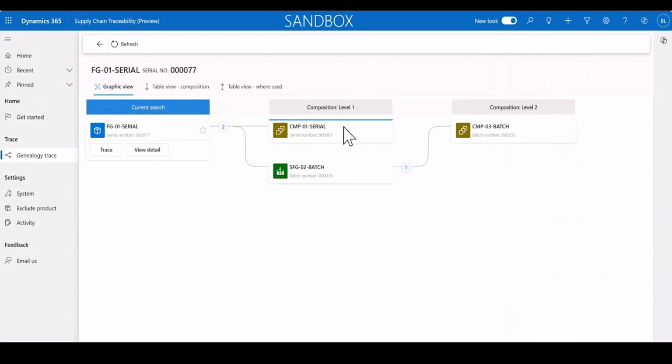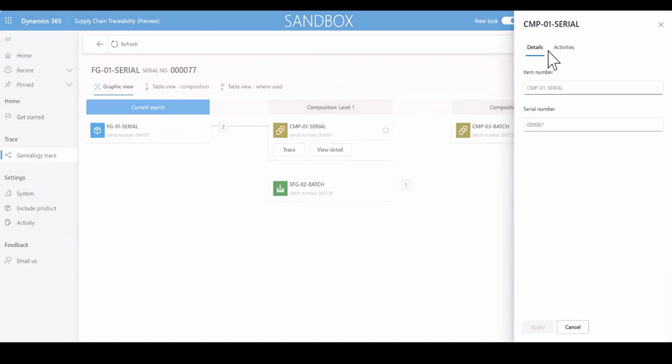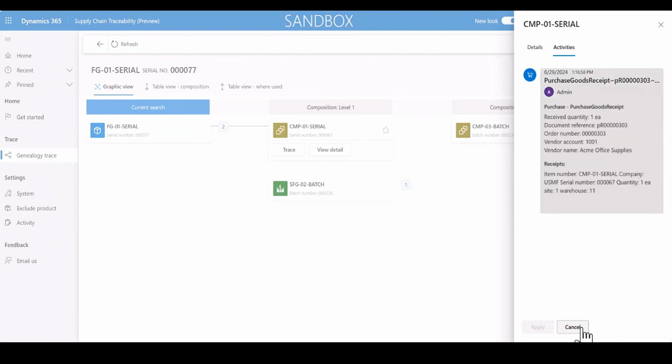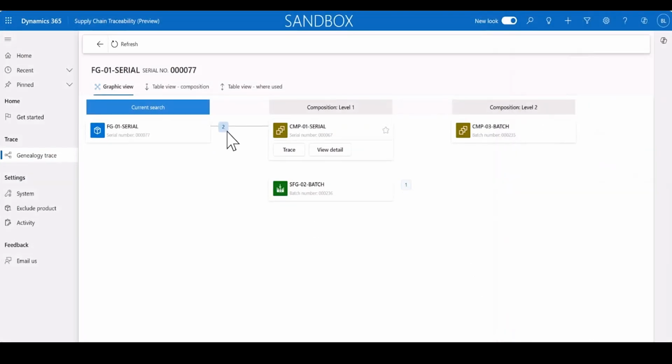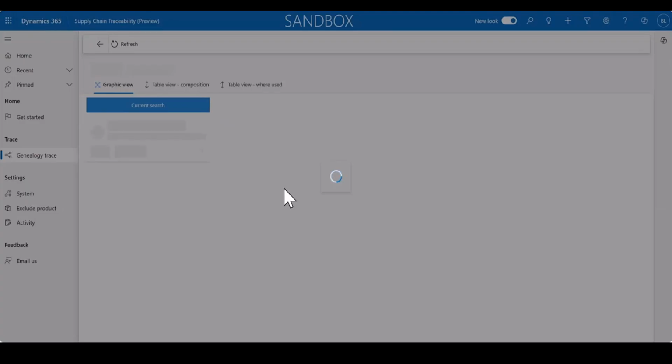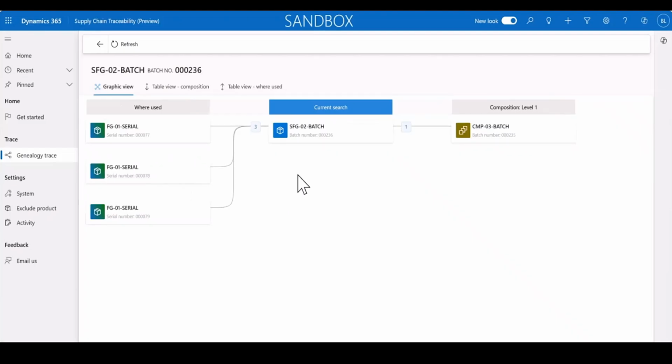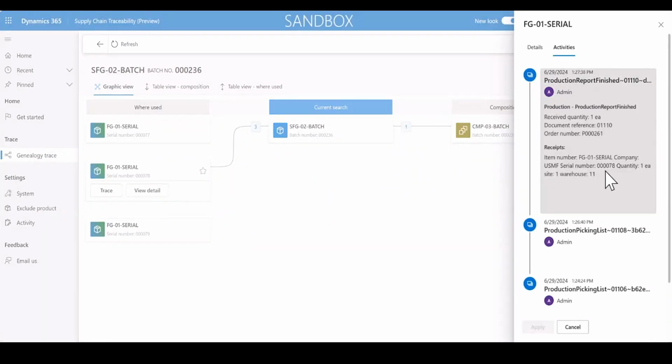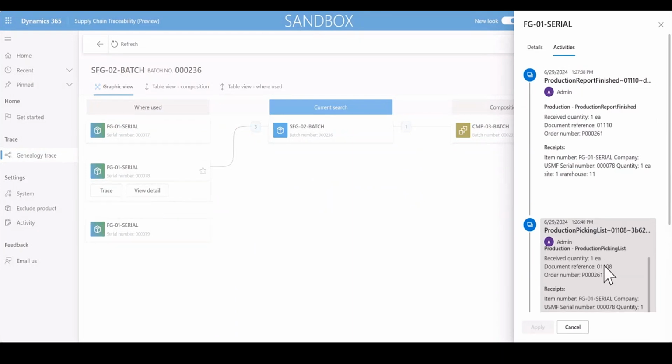And also, we can check the purchase information of comp 01 is also inherited into the same tree. Okay, and here we can see the genealogy tree of the SFG is also merged into the same tree. And also we check the where-used of this SFG 02. So we can see the three serial numbers of the three outputs.